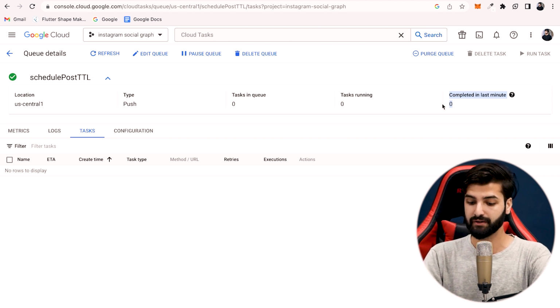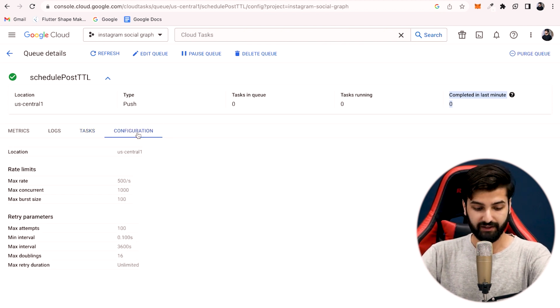So the number of tasks will appear in here. We don't have any, so we have 0 again. And we have again the configurations for the task: the location, the maximum rate, max concurrent, 1000 max burst size. So these are the configuration for a queue that we have created, and that is the task.